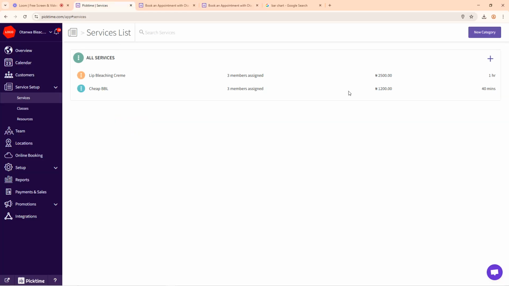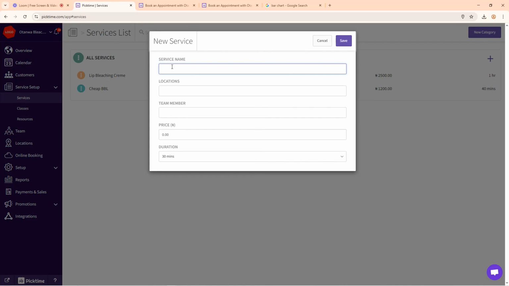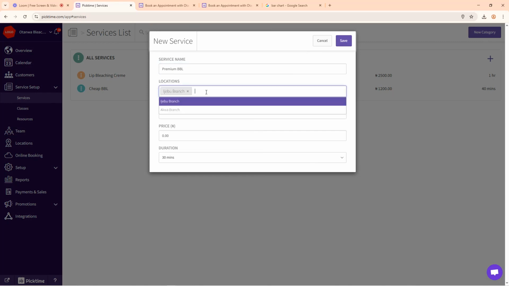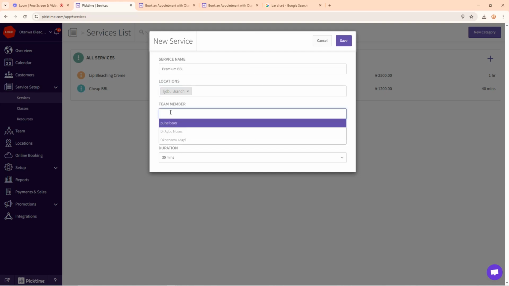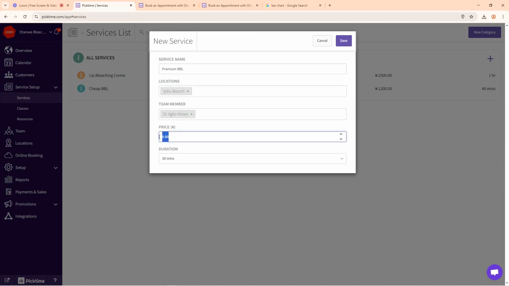Let me go back and add one more. I will say premium BBL. Then which location can you do that? You can say, okay, you can do it at Ijebu and also Oka. But let me just use only one branch now. This one can be offered by Dr. Moses. Then how much is it? I say okay, it's 10.5.